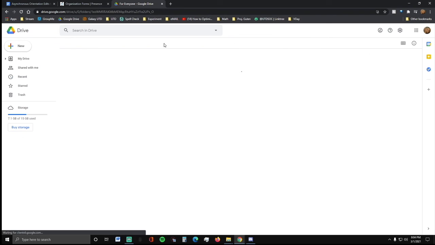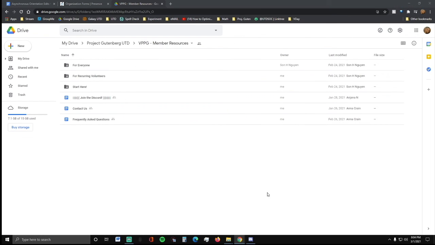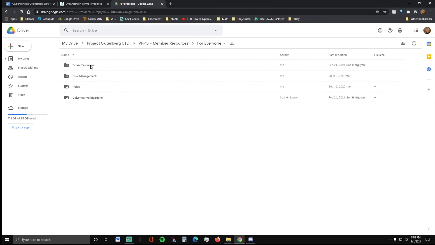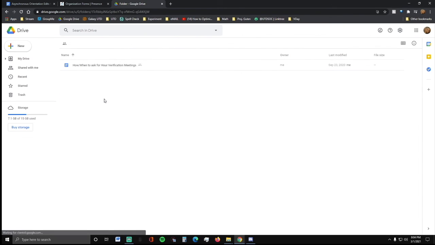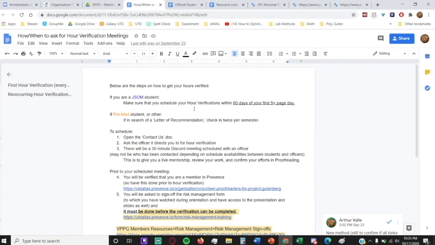When it comes to students who need hours verified for their degree or for any other reason, here is how and when to ask for volunteer verification. If you're a student who needs your hours verified, be sure that you schedule your hour verification within 60 days of your first day where you've completed 5 or more pages. If you're a student who needs just a general letter of participation or recommendation, be sure to meet with the volunteer service specialist at least twice per semester.